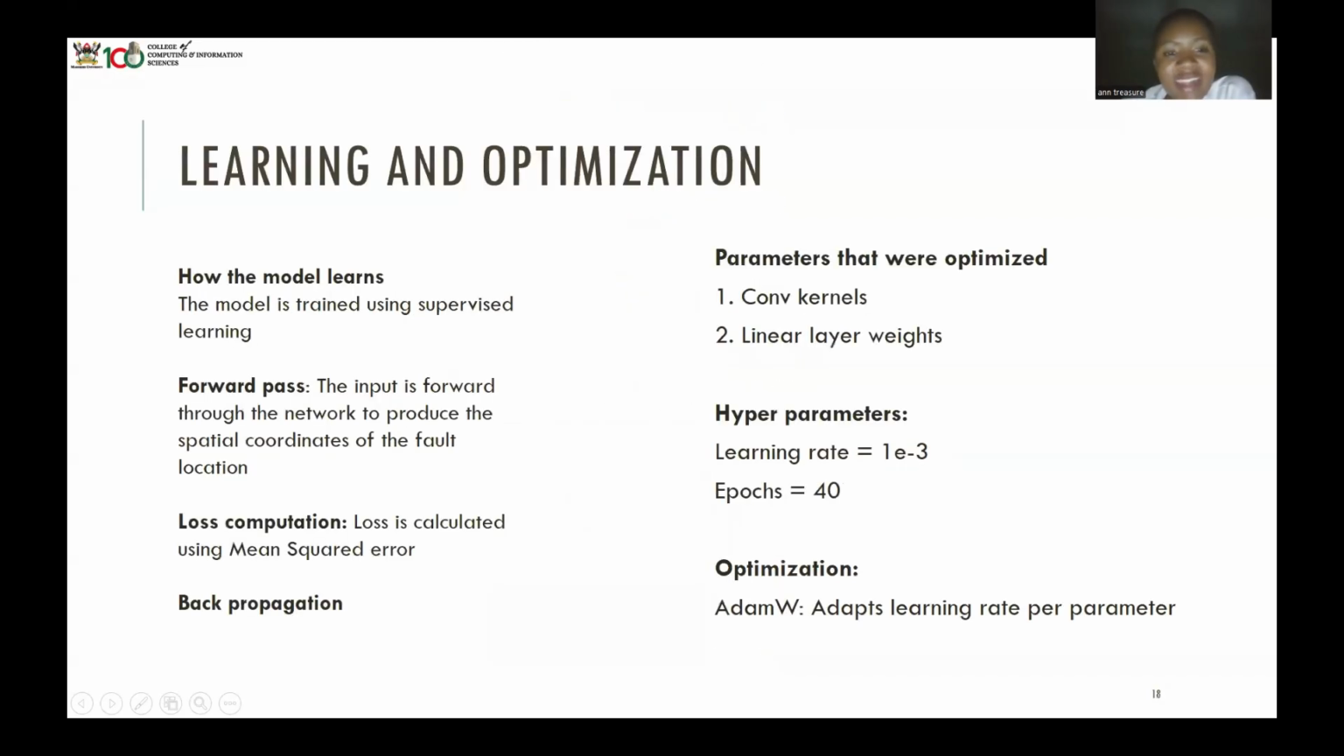So how does this model learn? It learns through supervised learning, whereby we're using the location that has been provided in the files as our labels. And then we have the forward pass where the input is forwarded through the network to produce the spatial coordinates of the fault location. We have loss computation. The loss is calculated using the mean squared error. And then we have backpropagation.